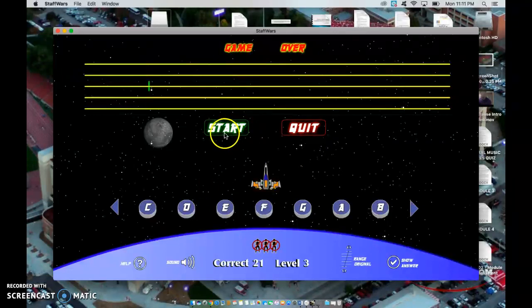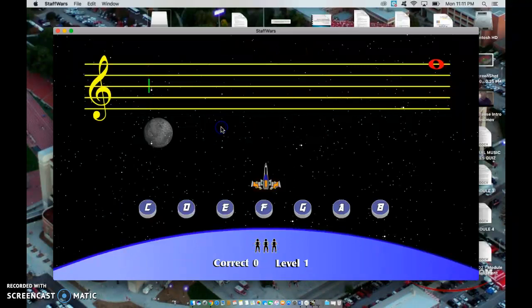And we'll get started. You get 3 lives. Here's how many you get correct. Different levels. You turn your sound on or off. We'll get started here. Treble clef on the staff. Top line of the treble clef is an F. Second space is an A. Fourth line up is a D.